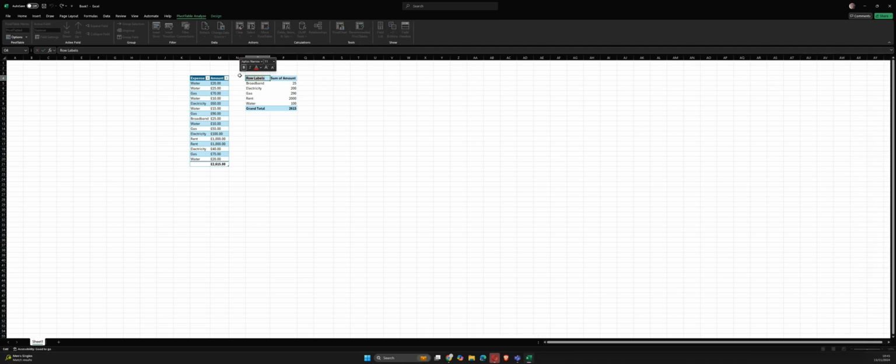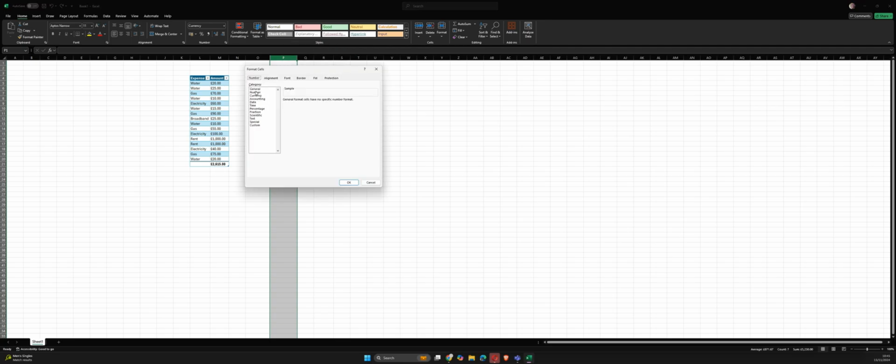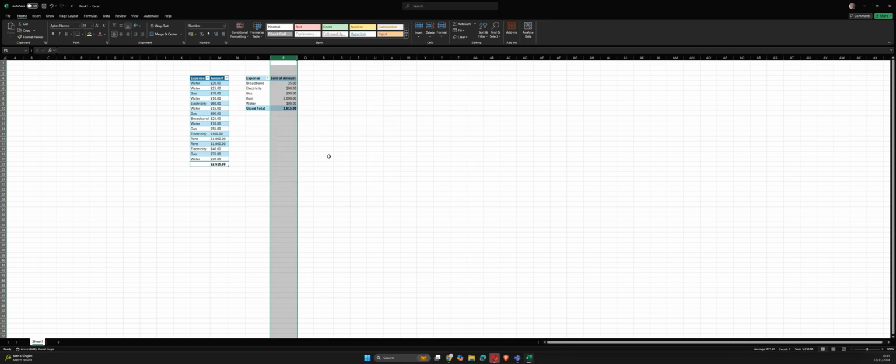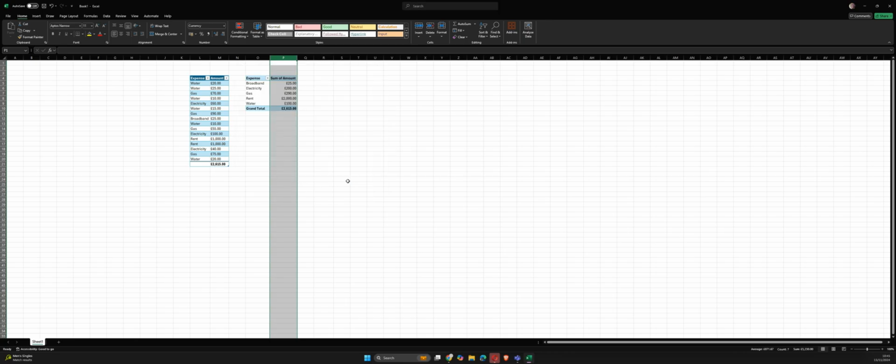I can rename this column over here. I can also format this column over here. So I right click on P and I click on Format Cells. I go to Currency and then I just hit OK like that. Well, let's see. I might have to do it again because for some reason I'm on number. So let's just make sure I do that correctly. I'll click on Currency and then I'll click OK.